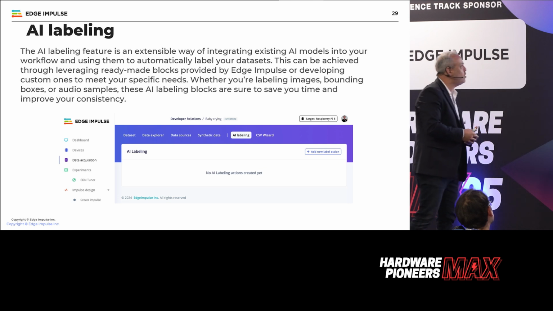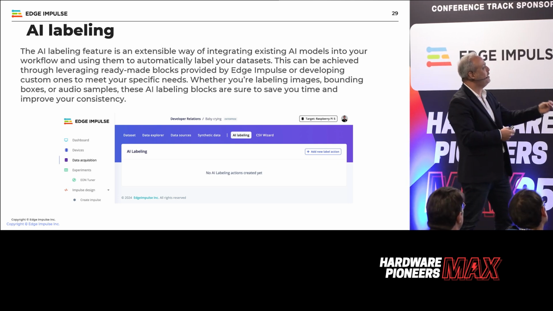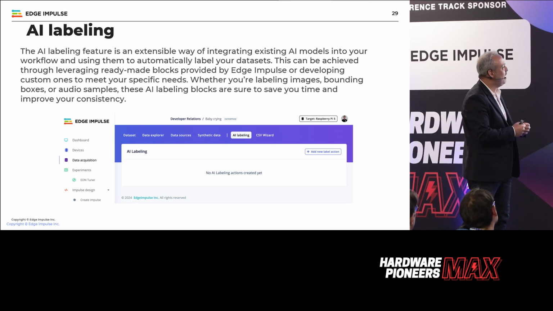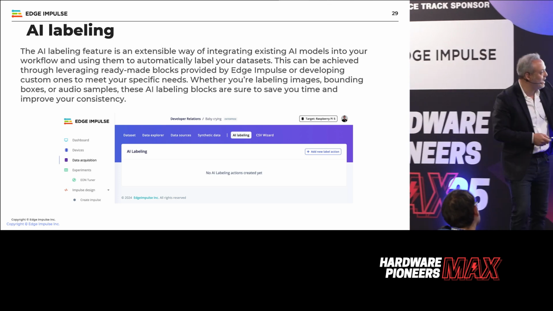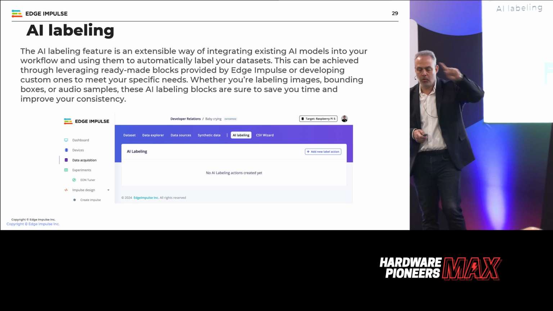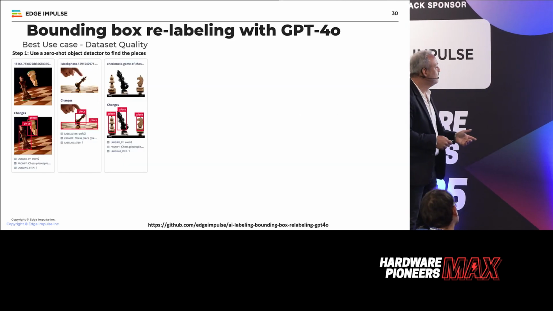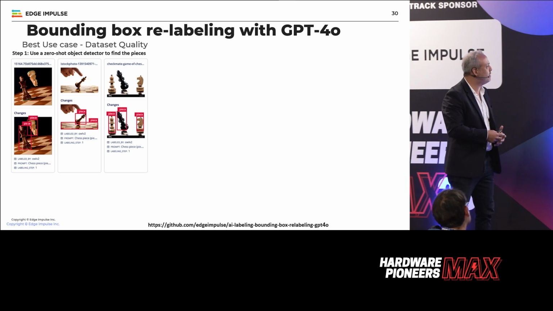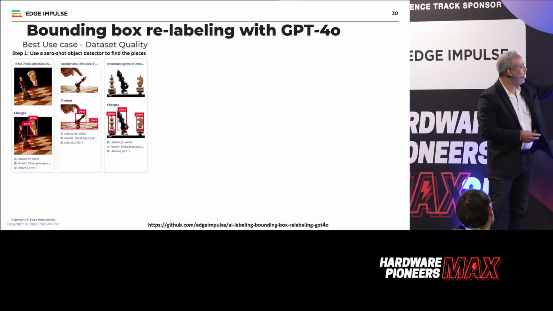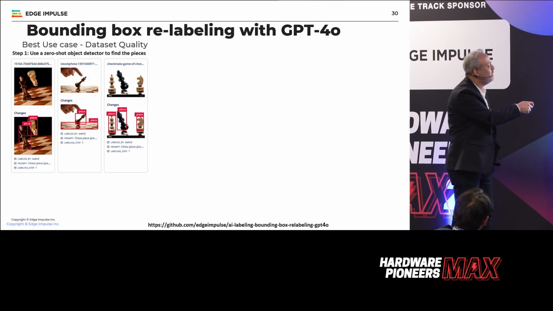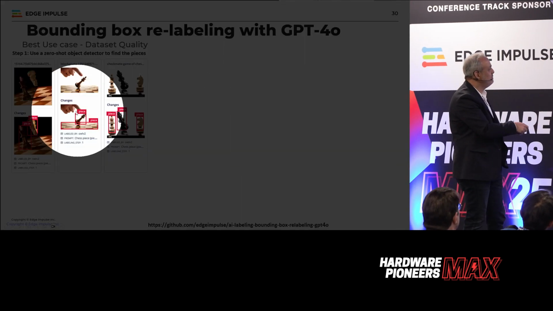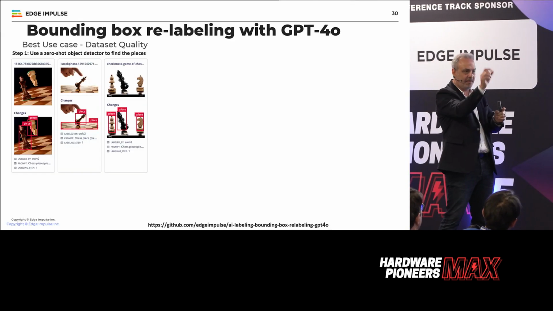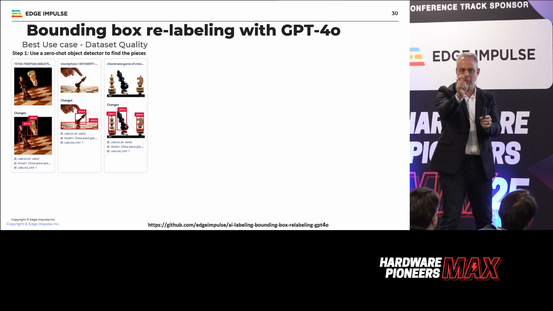AI labeling features an extension way of integrating existing AI models into your workflow and using them to automatically label your dataset. This is already part of our platform. You click on the AI labeling, and this is how it looks as an example. These are chess pieces, and you can see the pieces here. Think about it: in the past, you needed to draw a bounding box and say piece. Now: piece 1, piece 2, and what is this?